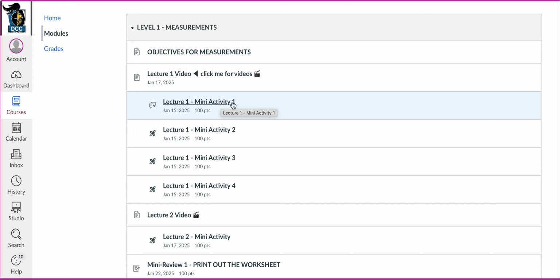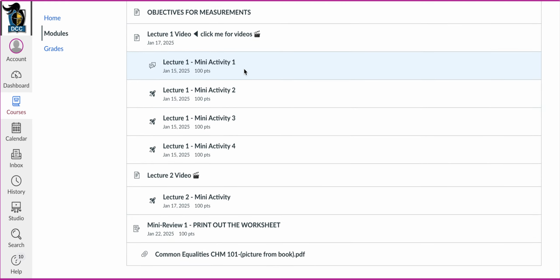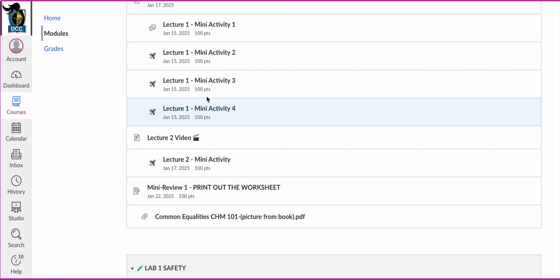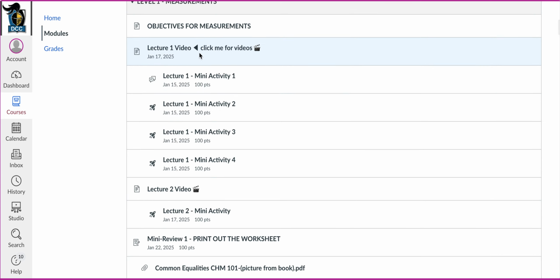Lecture 1, mini activity. Mini activities are just there to be a very quick gauge of your attendance or not. Mini activity 1 is introduce yourself to the class in a discussion section. Type your name, your major, something like that, maybe a hobby. Mini activity 2, mini activity 3, mini activity 4 are all related to the first lecture, okay?